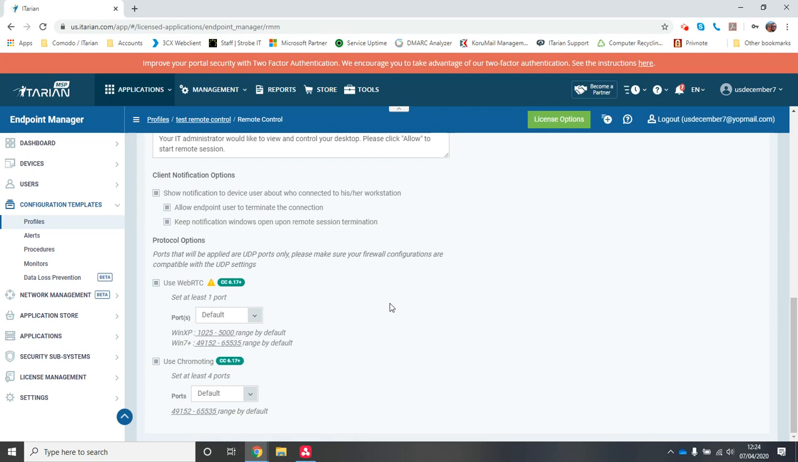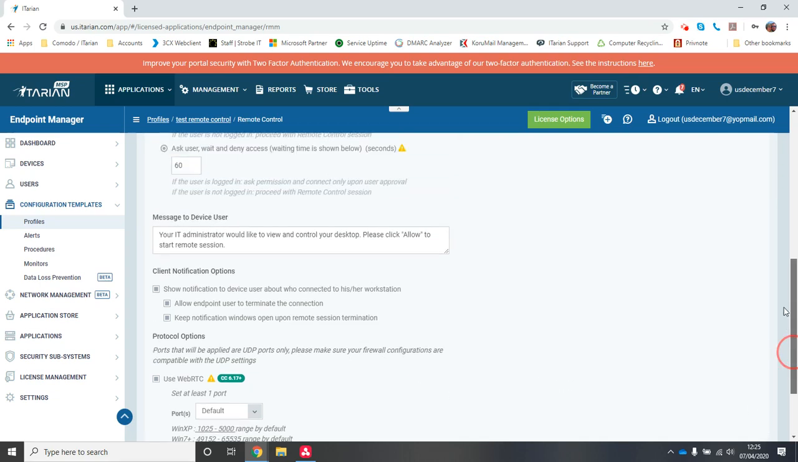Right, the protocol options here. Being honest with you, unless you're a really advanced user, you probably will not want to be changing these. They're well configured anyway, but if you've got some extremely tight firewalls, as it says here, you can change them to go through your firewalls.